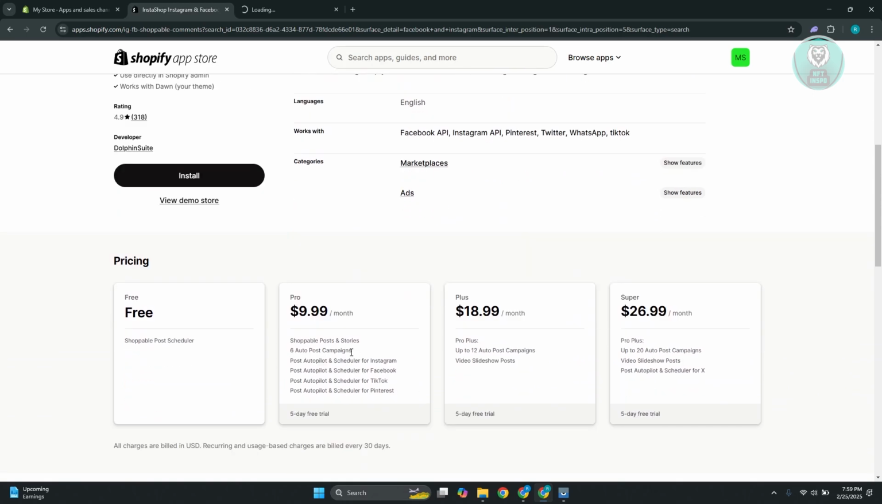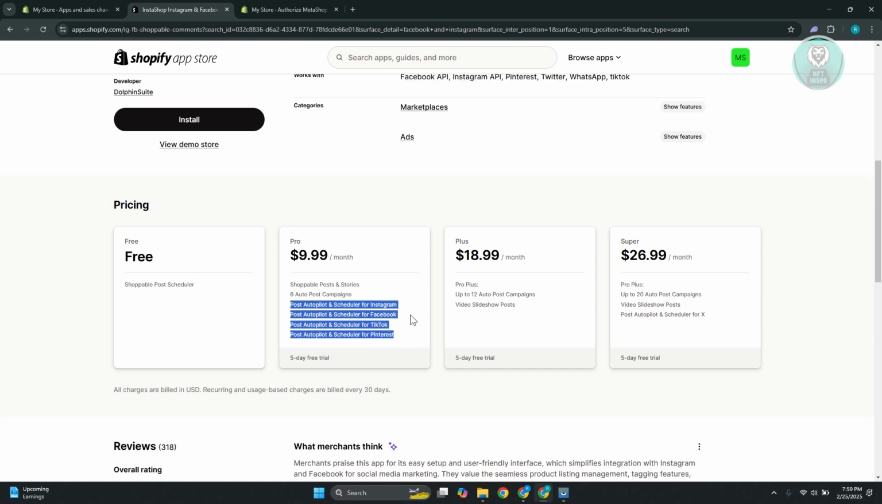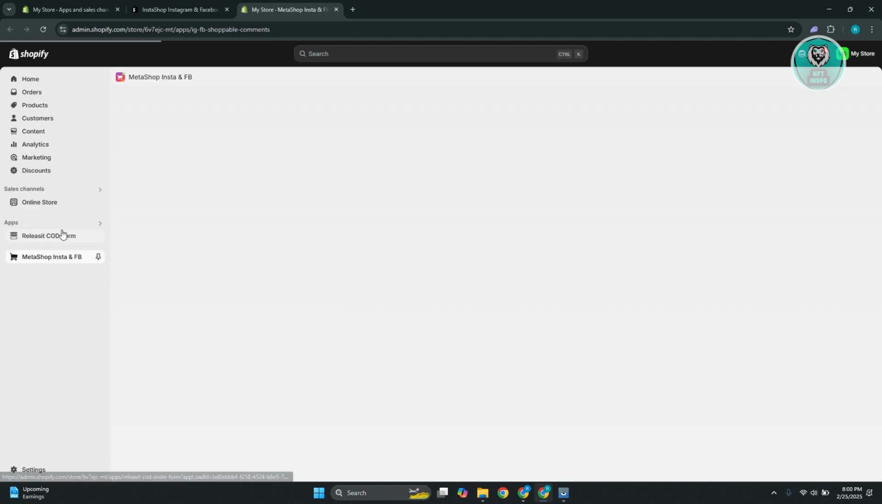Now, the great thing about this app is you can actually use this for free. There is a Shopify post scheduler, but if you want to get more out of it, you could go ahead and get the Pro, Plus or Super plan, which enables you to post on autopilot, schedule Instagram posts, and more. In this case, we just need to click on install. Once you've done that, it's going to redirect you to the homepage of that specific app.